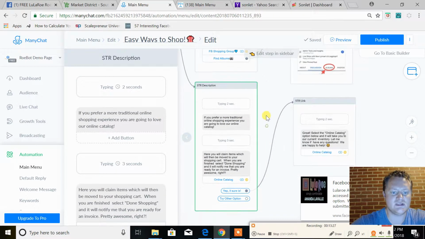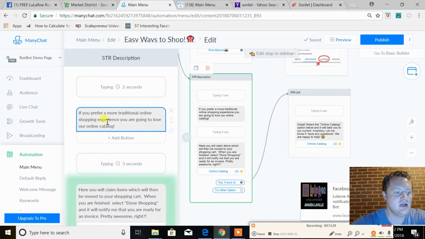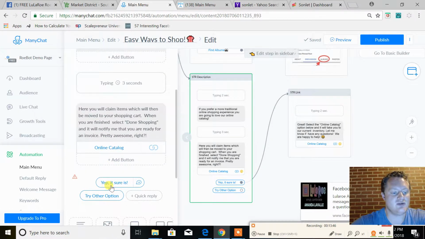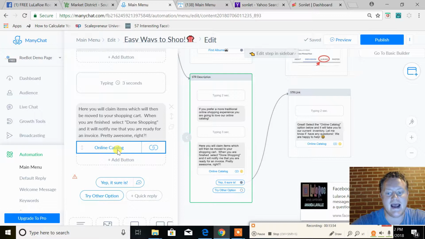So when someone asks for online catalogs, I'm going to say, if you prefer a more traditional online shopping experience, you are going to love our online catalog. Here you will claim items, which will then be moved to your shopping cart. When you are finished, select shopping, and it will notify me when you are ready for an invoice. Pretty awesome, right? Then I give them an option here of a yes it is, and then I also give them an option here to go straight into the online catalog as well.